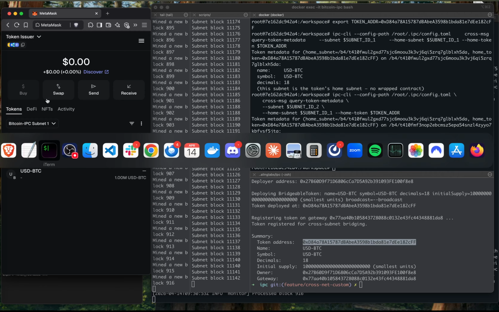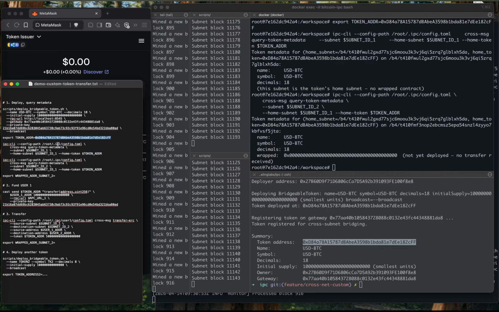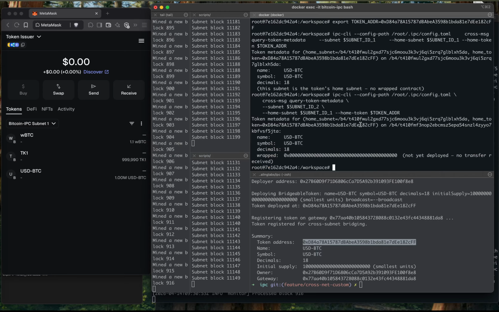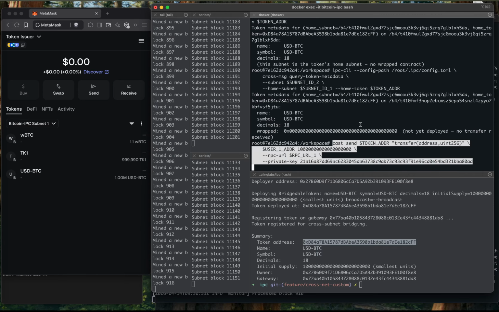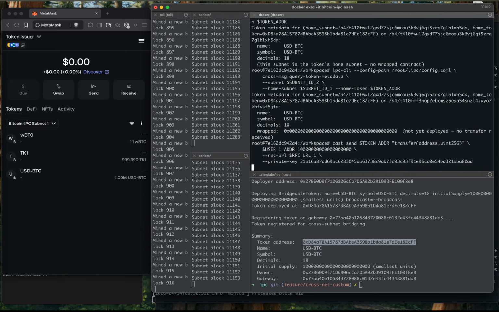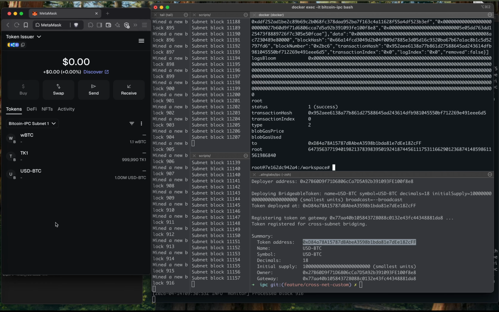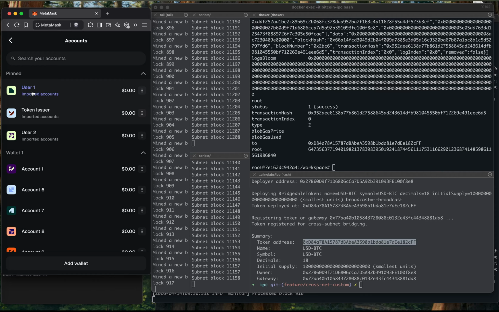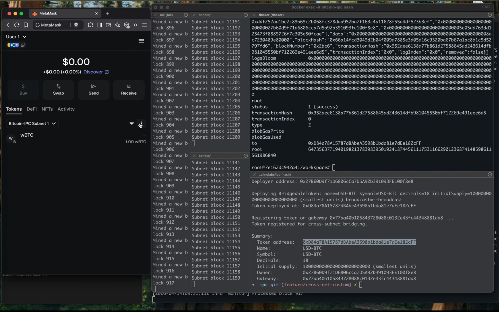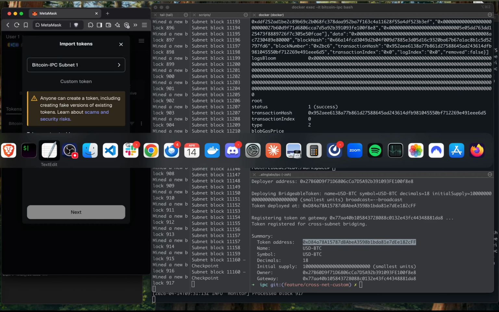We can, as a first step, send some balance from the issuer to user 1. This is a standard cast command that I am submitting. Once this goes through, we can now switch to our user 1. Also import the token here.